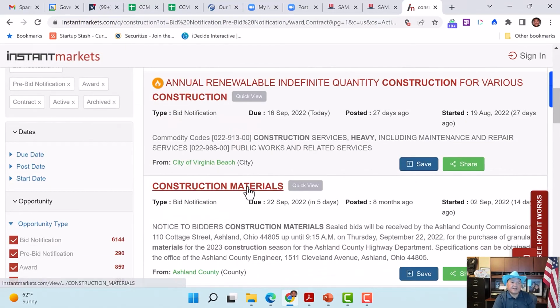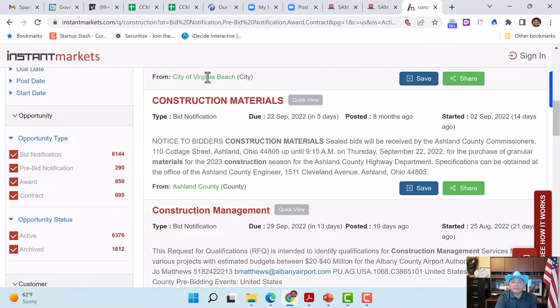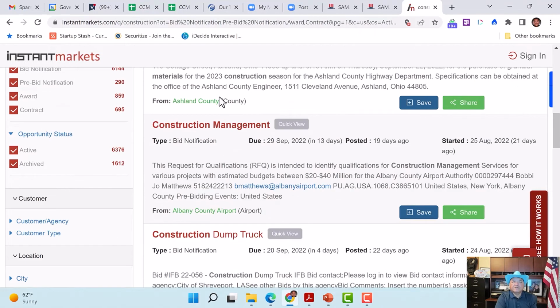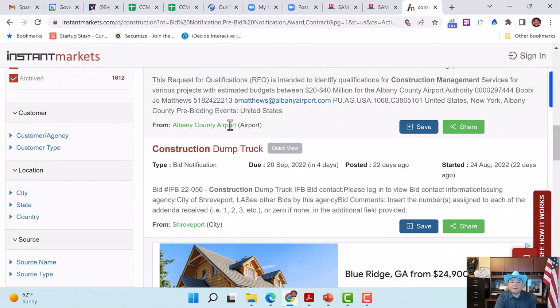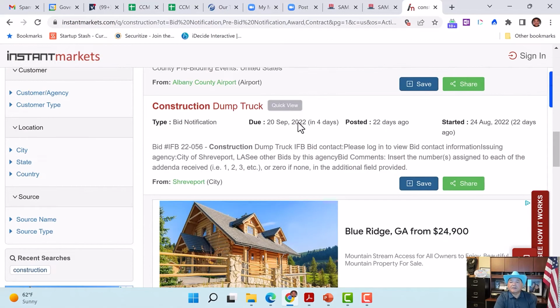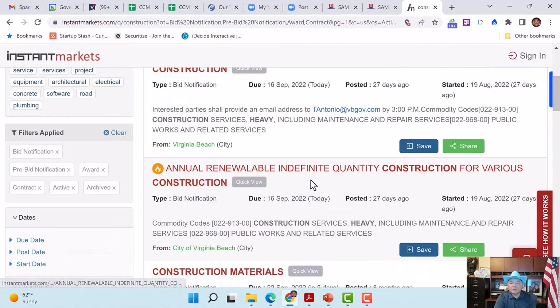So that's how you find opportunities. And you'll see that, like for this one here, this is for Virginia Beach. This one is for Ashland County. Not sure what Ashland, oh, it's in Ohio. And this is for Albany County Airport. So lots of different opportunities. Like this is a $20 to $40 million budget. So this is an easy way in terms of how to find opportunities at the local level.